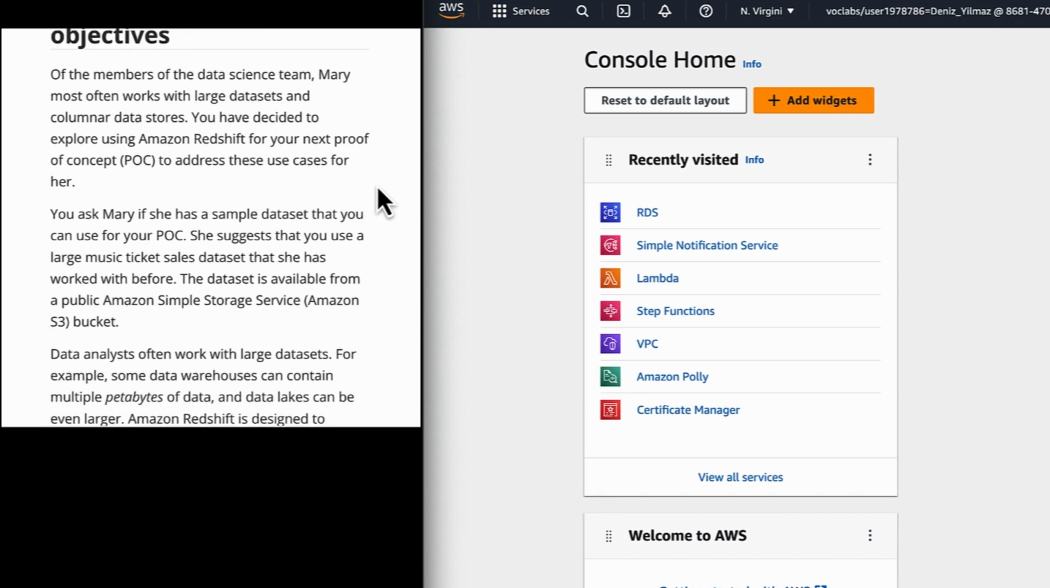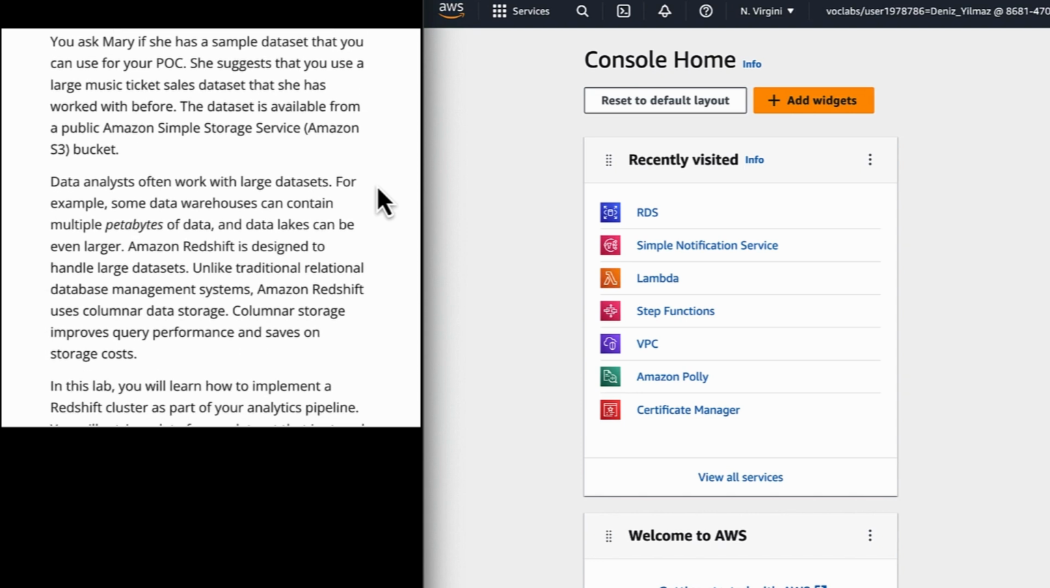You ask Mary if she has a sample dataset that you can use for your POC. She suggests that you use a large music ticket sales dataset that she has worked with before. The dataset is available from a public Amazon Simple Storage Service, Amazon S3, bucket.